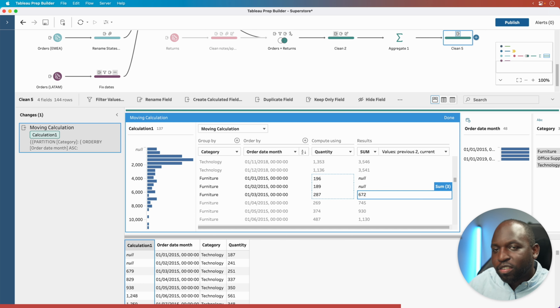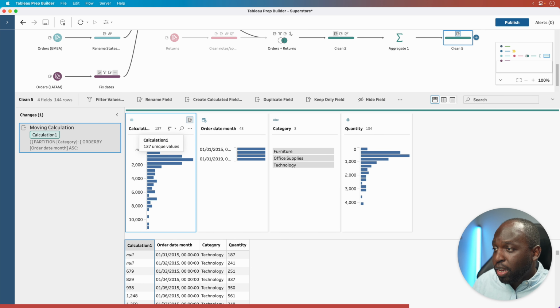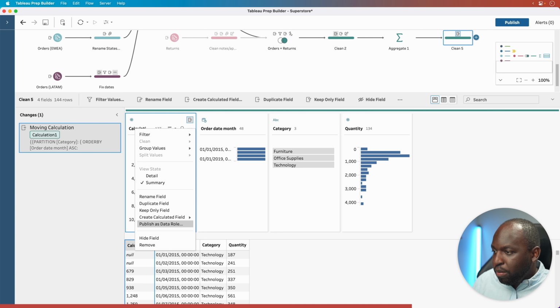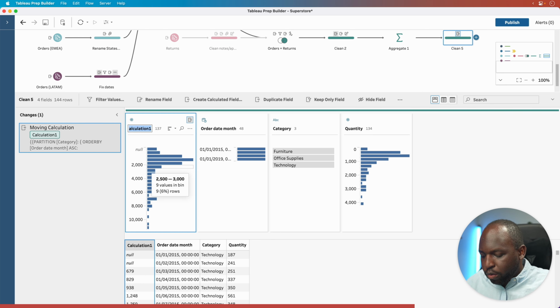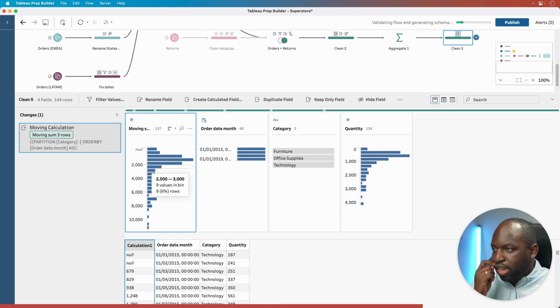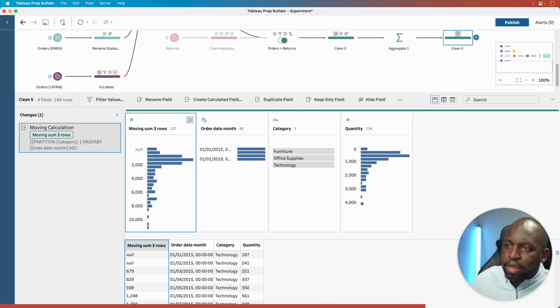Let's change the calculation. Let's do something different and see how that looks. So let's hit done. We'll say this is a calculation. Actually, let me try and rename this. Let's click on that and call this moving sum 3 rows. Okay, we'll just call that like that. And we'll save that, and now that's been saved.